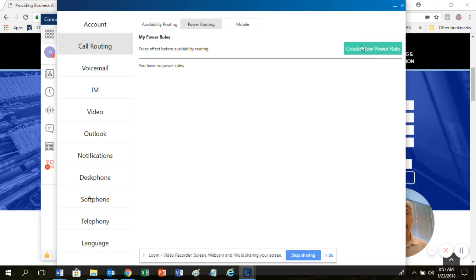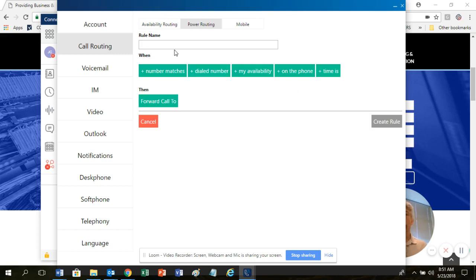Just simply create new power rule and then decide what your name is, how you want to describe it, and then whether it's a number match or the number they dialed. Maybe you have multiple published numbers or something. You can base it on your availability state or time of day, day of week even. And then you can pick what you want to do. Forward that call to voicemail or to another extension, etc.